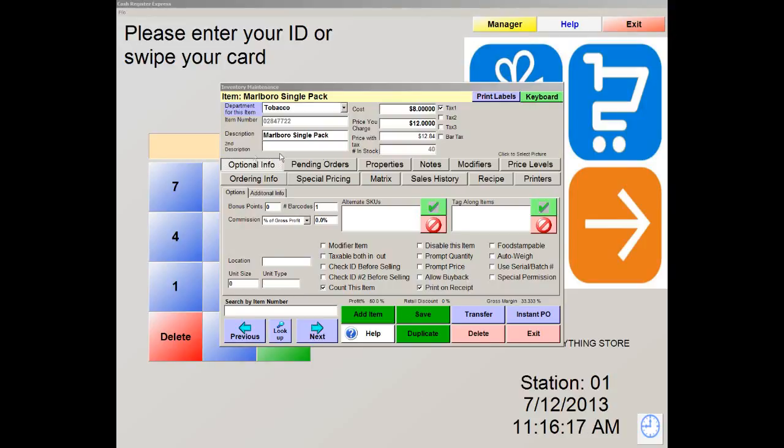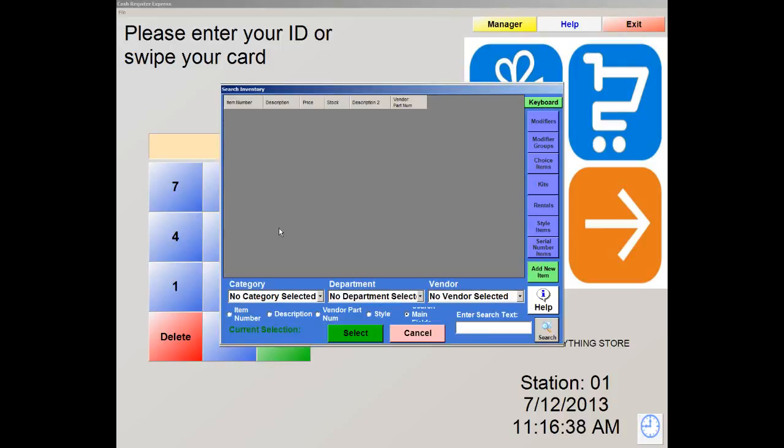At the top of the screen, this is the general information that is required for a product. The middle section is the optional information that you can enable on a product. The bottom section is how we navigate and how we add our items into the system. Previous and Next is the slowest way of navigating through all of your items in inventory. Lookup is your fastest and most efficient way of looking up your items. You have the ability to sort through categories, department, or vendors.